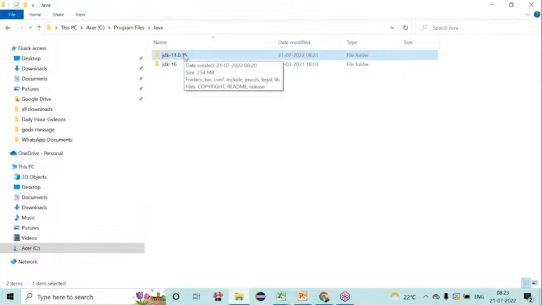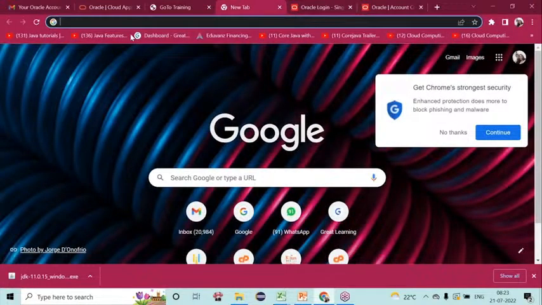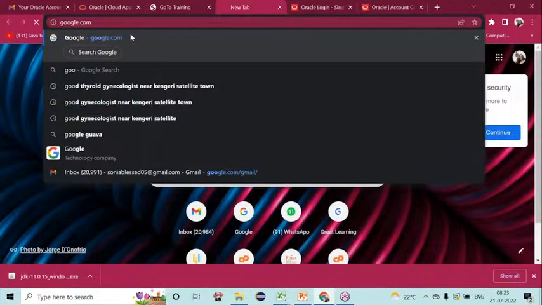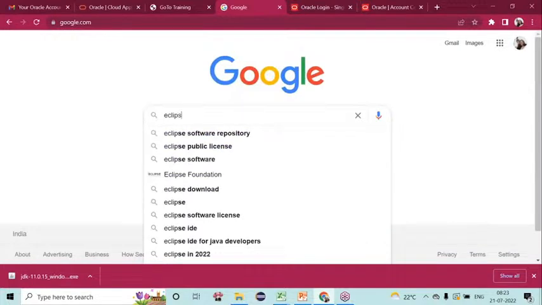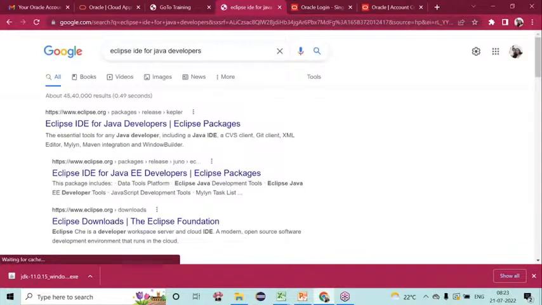Now let's download the Eclipse IDE, where IDE stands for Integrated Development Environment. Just search for Eclipse IDE for Java EE developers, where EE stands for Enterprise Edition. Okay, fine, no issues. Click on the first link.